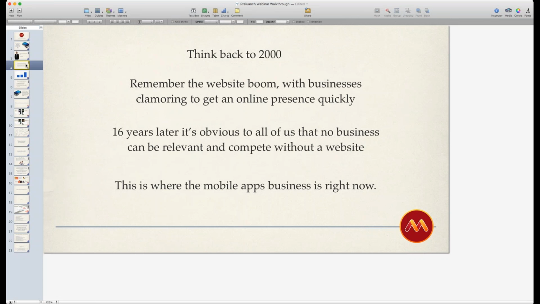It sounds funny when we say it now, right? But back in the day, that's what people used to say. They didn't need a website, they had Yellow Pages. Now, 16 years later, from our vantage point, it's completely obvious that nobody could be in business and be relevant without having a website. The reason I bring this up is because that is exactly where we are now in mobile apps.